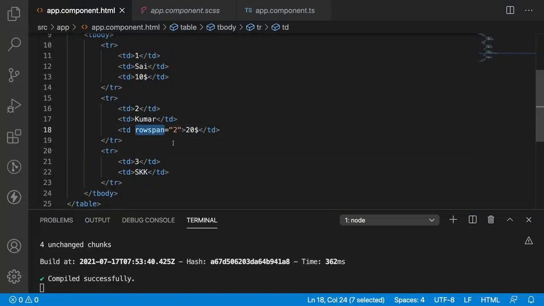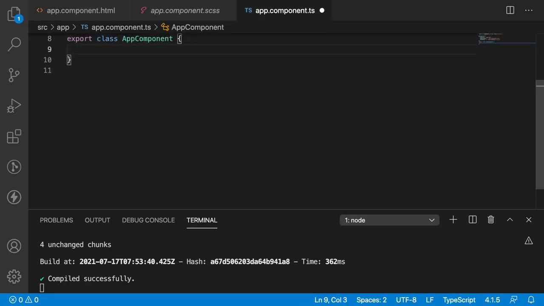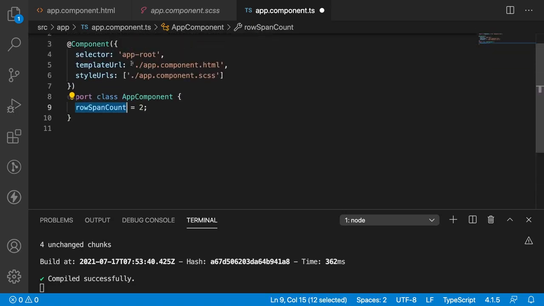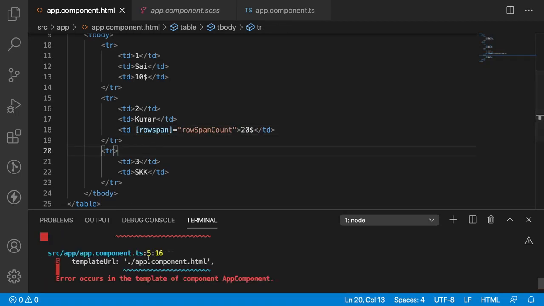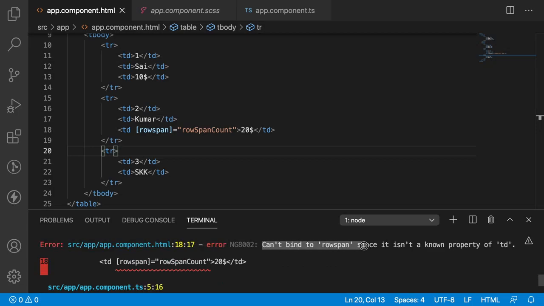Let me try to pass this value dynamically from our TS. So let me create a variable rowSpanCount equal to 2. I want to pass this value 2 dynamically from my component, that is the controller file. So now save this, go to HTML, and as per our previous videos, we can bind this value directly by using property binding. So we will make it a property binding, and let me pass the rowSpanCount and save this. When you see this, here we got an error: can't bind rowspan since it is not a known property of td.